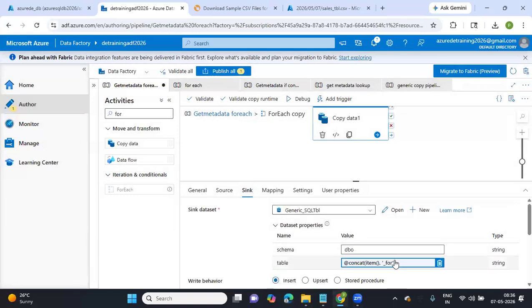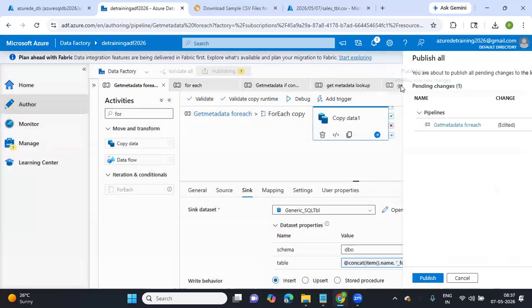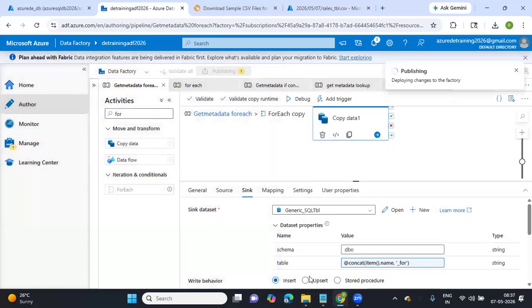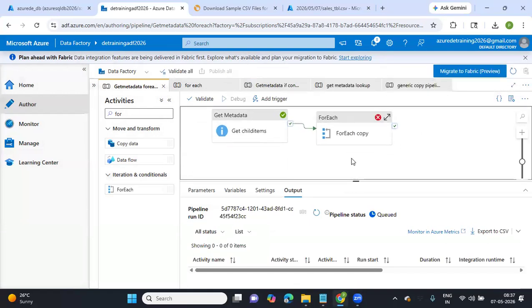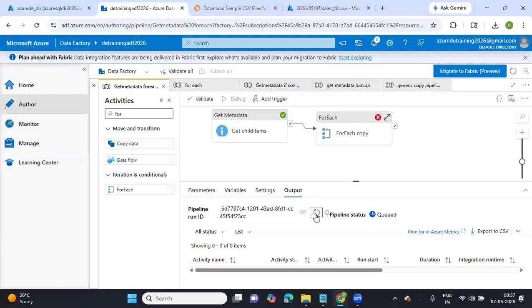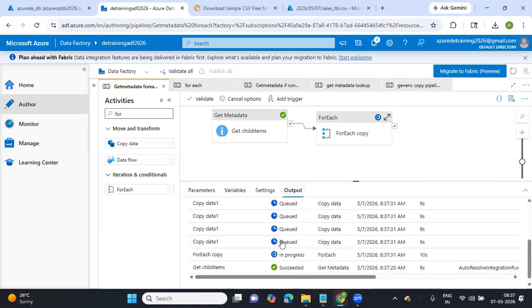And even in the sink also, item dot name followed by for. Let's publish and debug. These kind of scenarios are really important because this is what we usually follow in the real time. Okay, all of them are triggered.